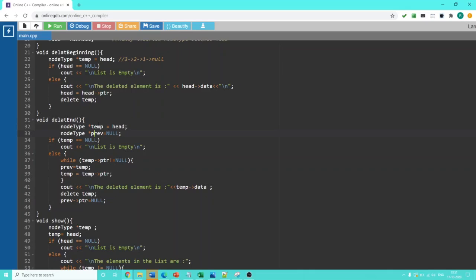Now what will this temp variable hold? It will hold the first element as we have seen in the demonstration, and previous will be initially pointing to null. Now this is our check condition. We need to keep on traversing the linked list until the node pointed to by temp will be pointing to a null value. So that is my check condition, and this prev will be keeping track of the second last element and so on, and the temp will be kept on incrementing.